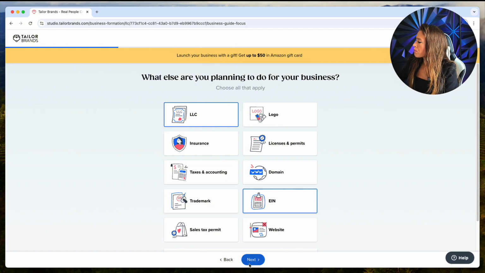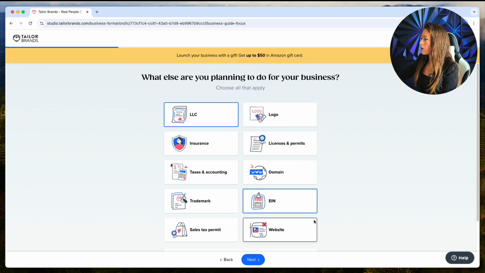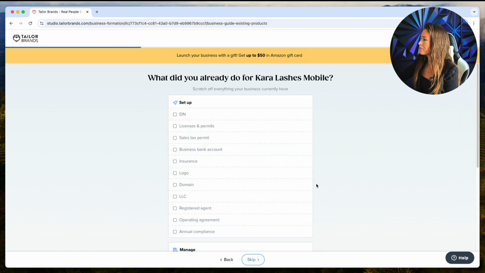And then you can see QE Brands offers all this other stuff. So if you want to go back in later and check them out, or check them out now, let's say you need like, I don't know, a logo made or a license or a permit. I love that they offer all this. It's like a one-stop shop for everything business related. So click whatever you need, but for the video, we're just going to do LLC and EIN.